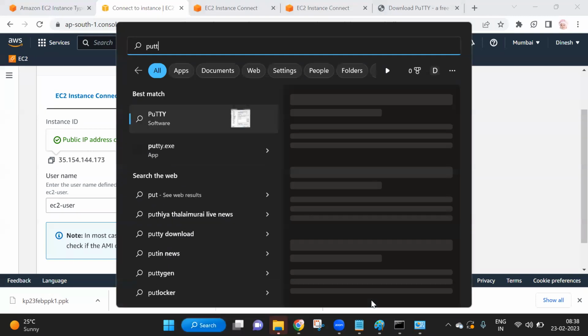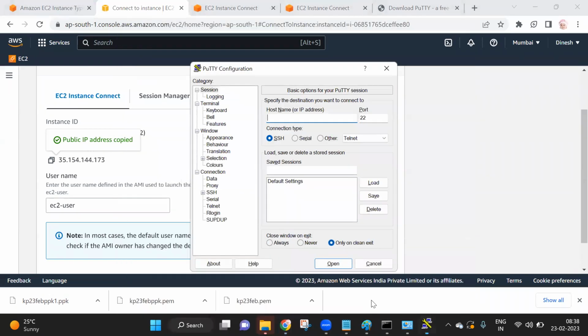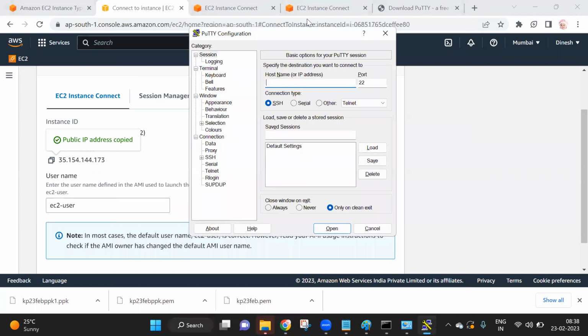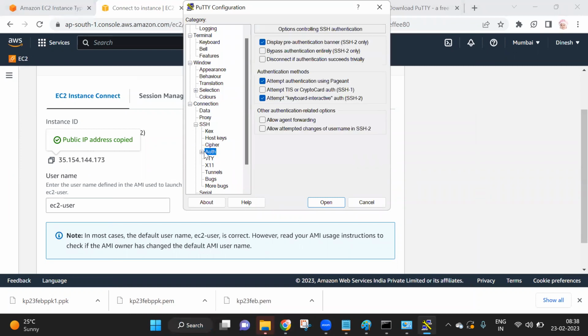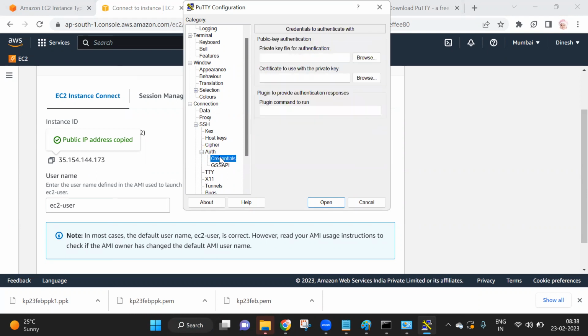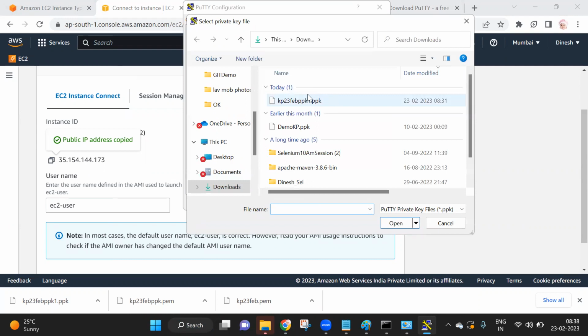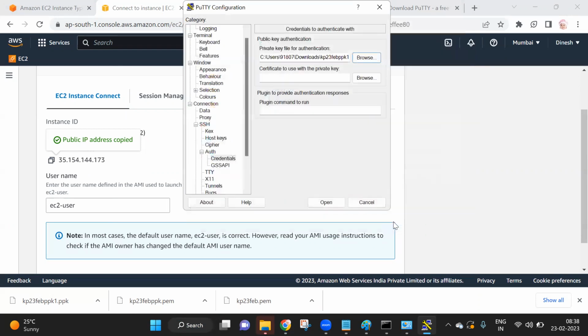Once again, open PuTTY. And here, you can find one option called SSH, right? Click on this SSH. Inside SSH, you have an auth option. That also you can click on. And here you have credentials, right? Click on that. What you need to do is supply the private key here. So click on browse. You have a private key that you already generated, the PPK file. Click on that and click on open.